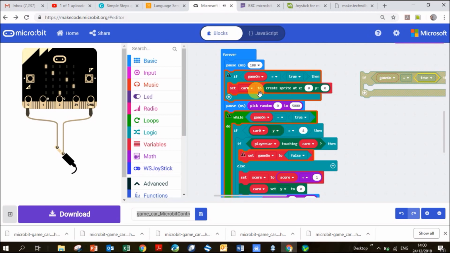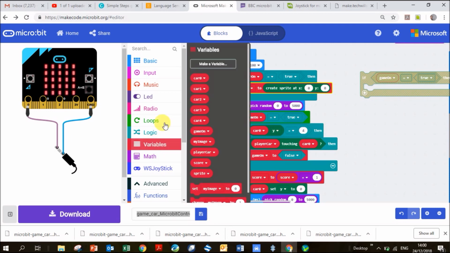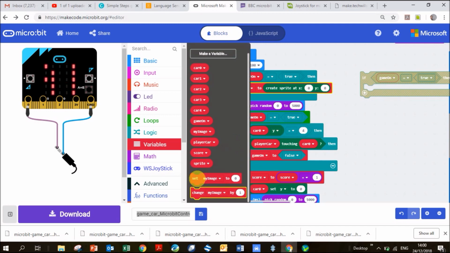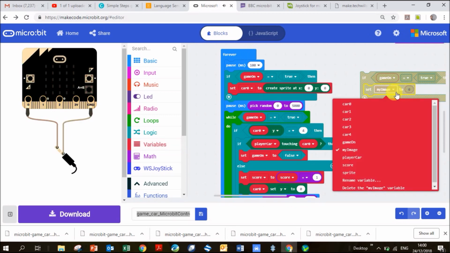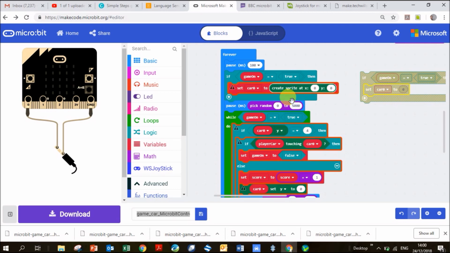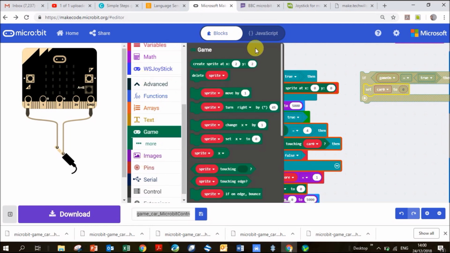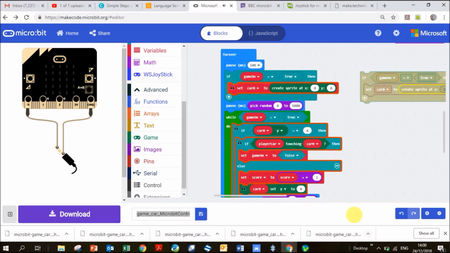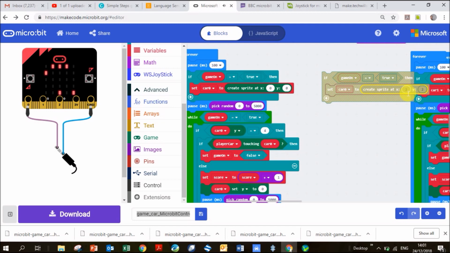And then the set car 0 to, remember you can only get the set to block if you create the variable. So you go here, you say make variable and you call it car 0. You can see I've done it already. And then you can see down here is the set variable to. You would drag this and just click on the down arrow if the right variable is not listed and click on car 0. And then we're just adding this create sprite at. If you scroll down here and click on advanced, it's under this game menu. And it's this first one, create sprite at. There you are, and drag it into that circle. And the big thing to keep track of here is that this sprite is at x of 0, y of 0. So you need to physically change that.